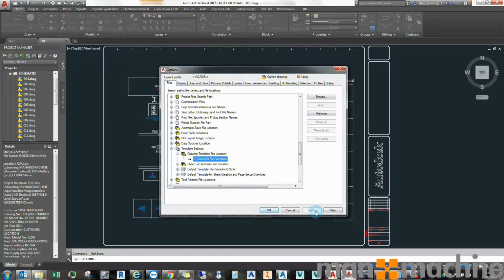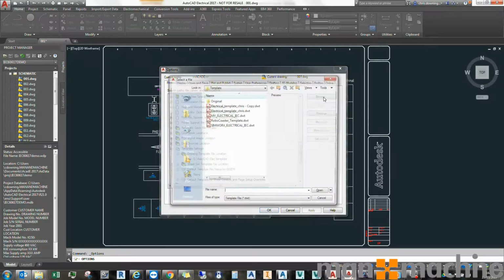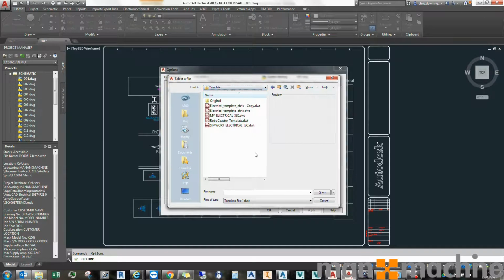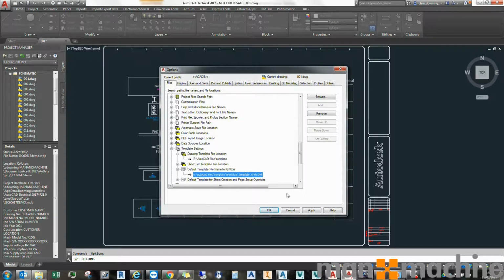If I apply that now, I can decide which template I want for a quick new function. Okay, so if I select that and go browse, you can see that because I've directed it to my shared location, it's jumping straight to the shared location, and then I can pick whichever one I want to be my default template. So I'll open that one for now and apply that.